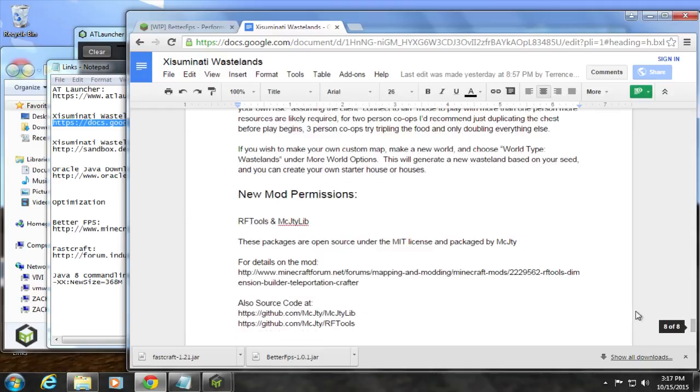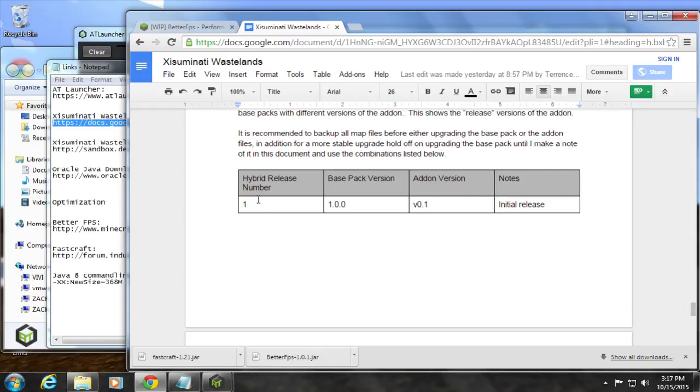and a chart at the bottom. This chart tells you which release of mine it is. This is the base pack. That's the version number of the actual Xisuminati pack. That is the add-on version number. And this is my initial release.